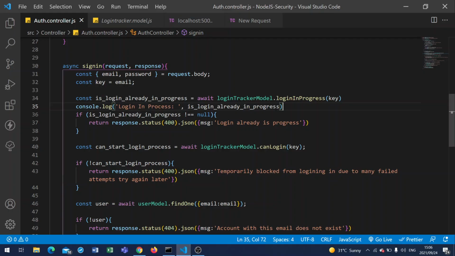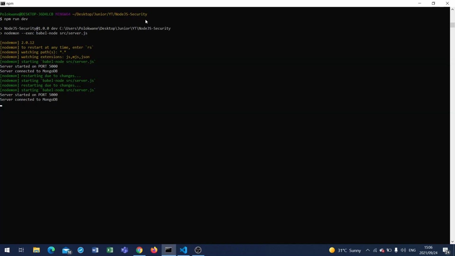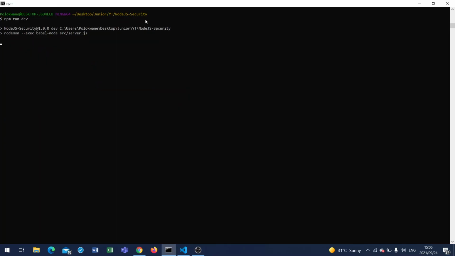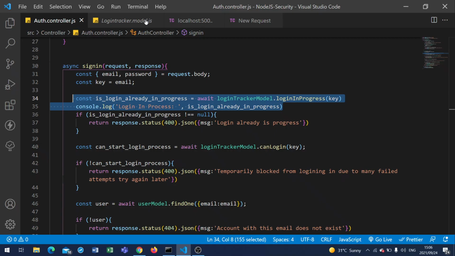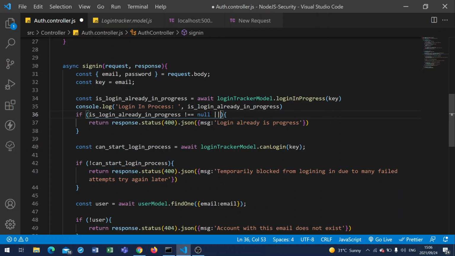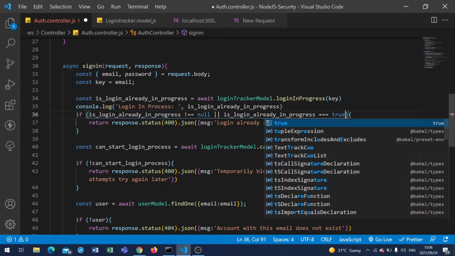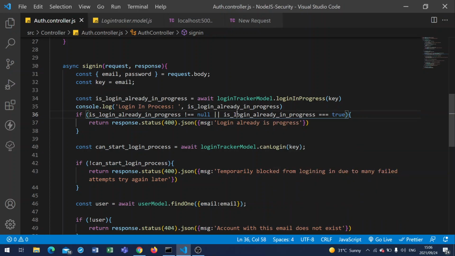So this is just minor bugs that we have to fix. So there's no code that will work seamlessly same time. So here I want to keep track of this thing and see if our implementation is actually wrong on what level, right? So here we first check if is login already, if it's null or true, right? Because if it's null or it's true, then that's when I can say login already in progress, right? If it's not null and if it's true, then I can say login already in progress, right?